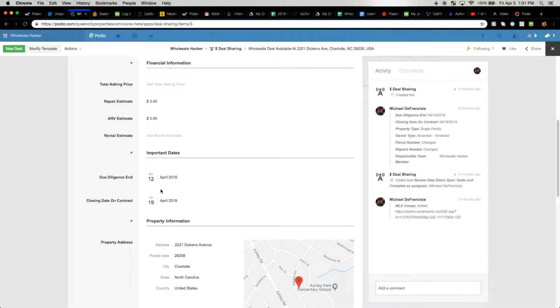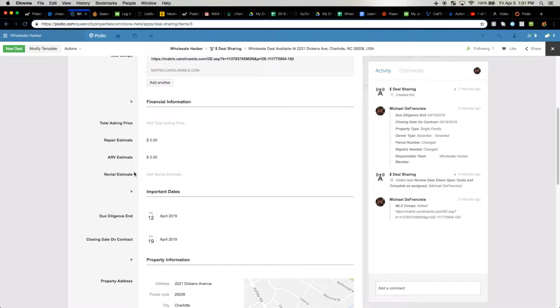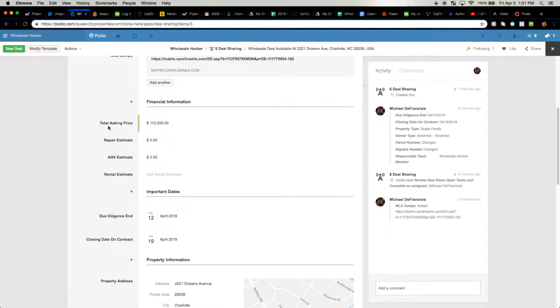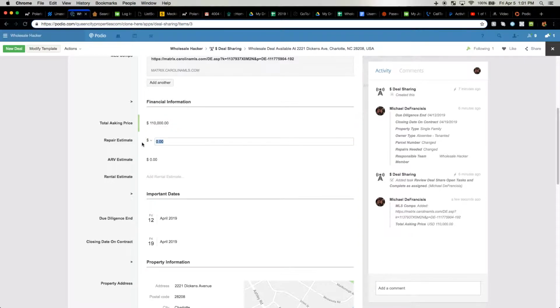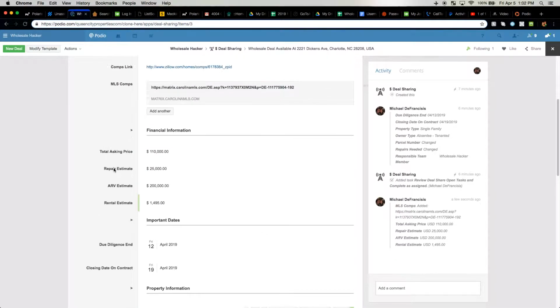So to market this to buyers, very, very simple. First, make sure you have everything in here that you want. So we'll say definitely include a total asking price because that's number one, right? So maybe we're asking $110,000 for this property. Let's say it needs $25,000 in repairs and our ARV is 200 grand. Pretty good deal. And let's say it may rent for $1,495 a month. All right, so we've got everything in there.